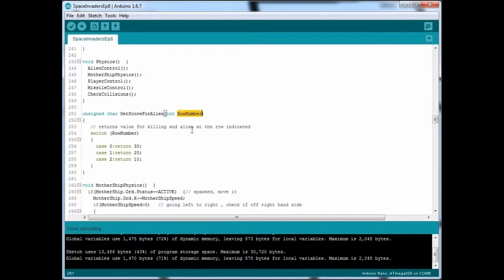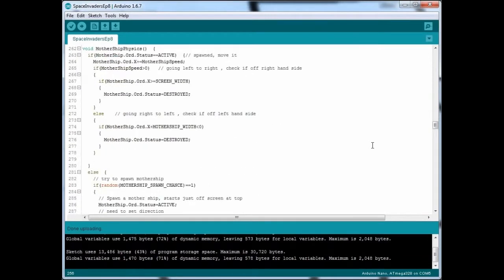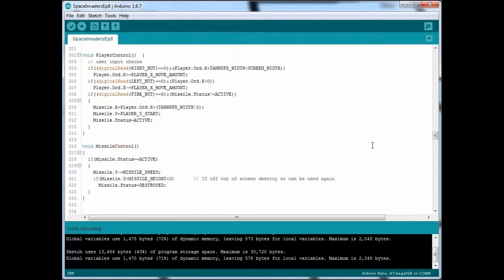So for this one, you just pass in the row number of the alien you've just destroyed, and it will return the appropriate score for you to use how you want. Row 0 will return 30, which is the top, and row 2, which is the bottom row, will return 10. So scrolling down, looking for a collision between the missile and alien.